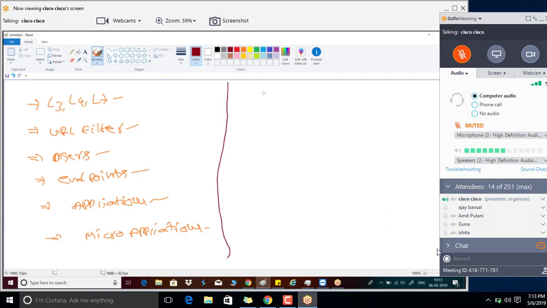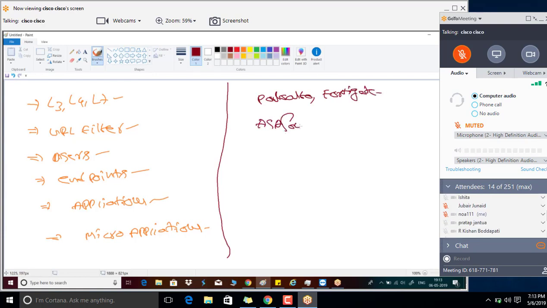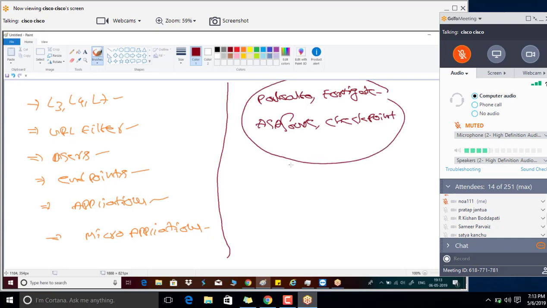What are the second generation firewalls? Palo Alto, FortiGate, ASA with FirePOWER, and Checkpoint. Some market leaders. Now it's all our second generation firewalls.